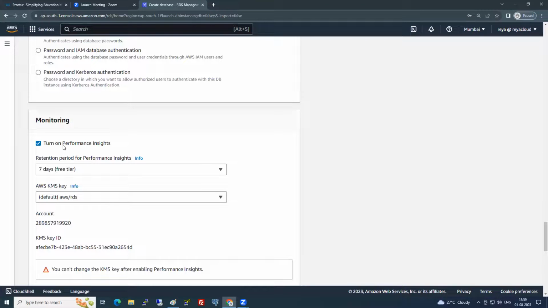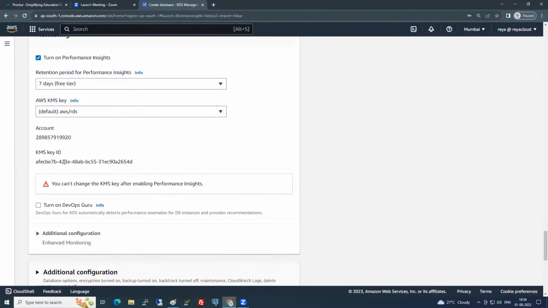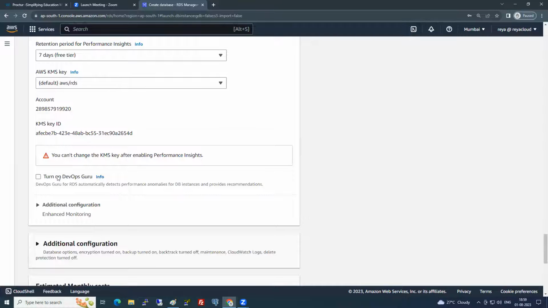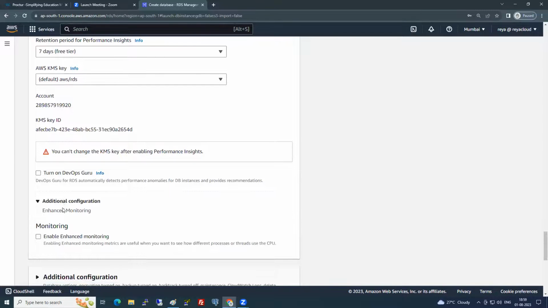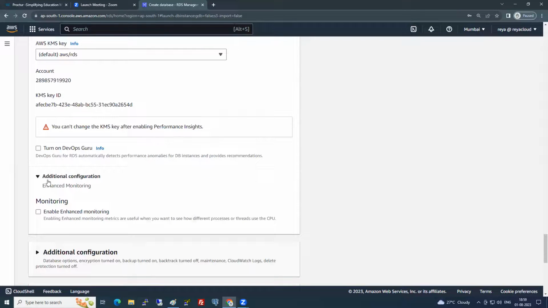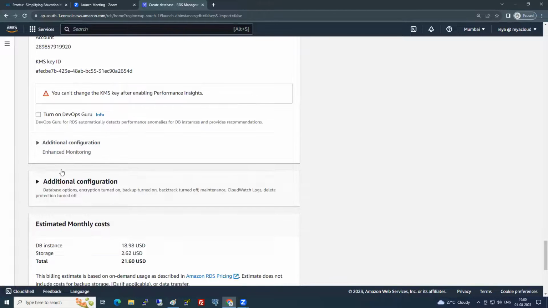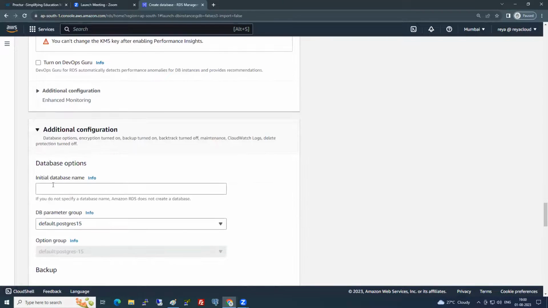Turn on Performance Insights. I'll enable it and show you once. Is DevOps Guru required? No. Do you enable enhanced monitoring? Don't enable it. Additional configuration: will you give the database name? DemoDB. You can name it DemoDB 6 PM. Okay.